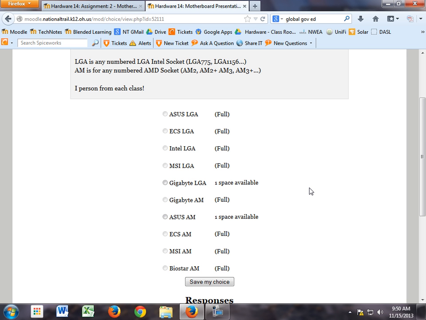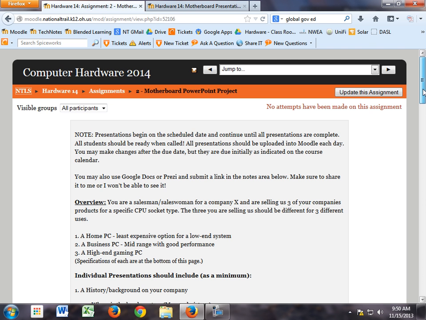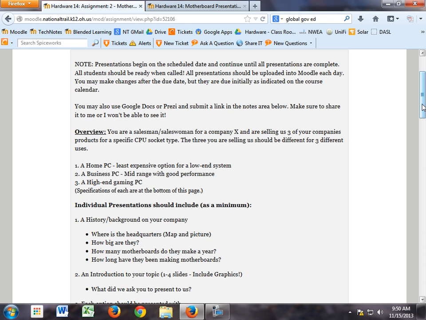And LGA means it's for an Intel processor. Okay, sit down. So you guys are going to get a company and a socket set that applies to this presentation. The idea on the presentation is that you're representing some company, and by the way, everything builds on this presentation. So it's one that you need to actually do the best at, in my opinion, on all.